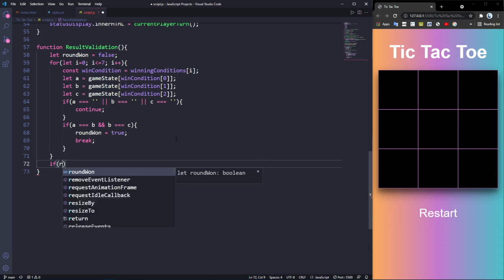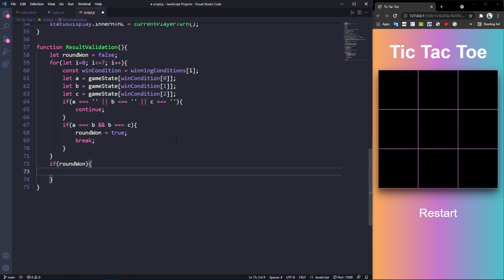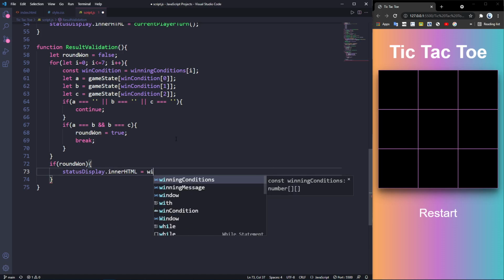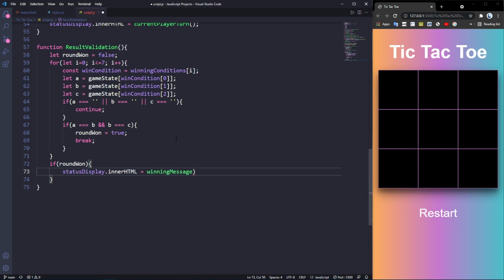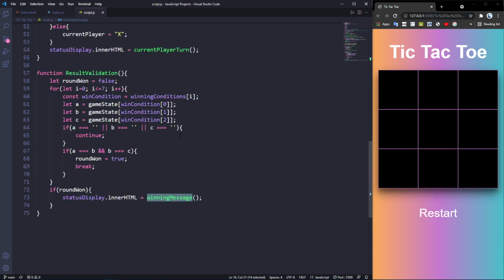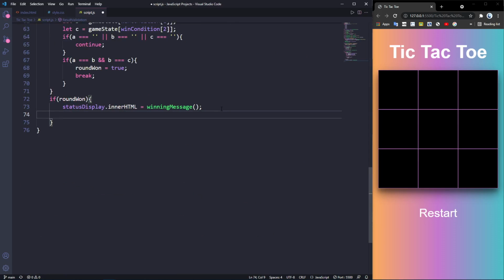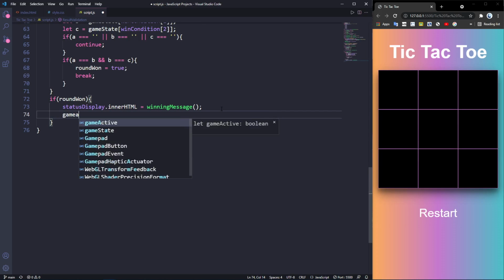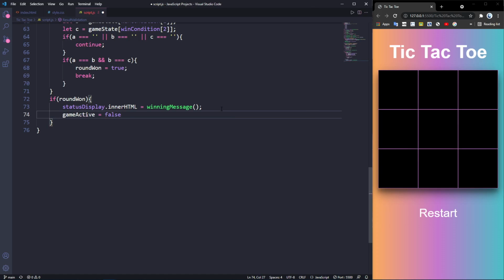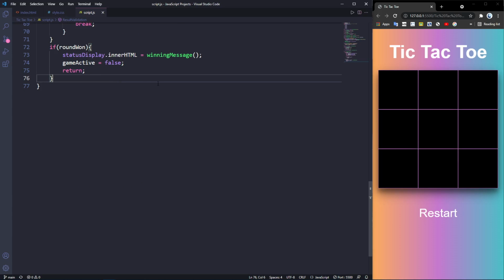So what we can do is, if the round one is true, the status display in HTML, we can directly call the winner message, which is this const keyword. Okay, and we can set the game active to false because we have a final result, which is that the winner is win. So I'm going to set the game active to false, and with a return.